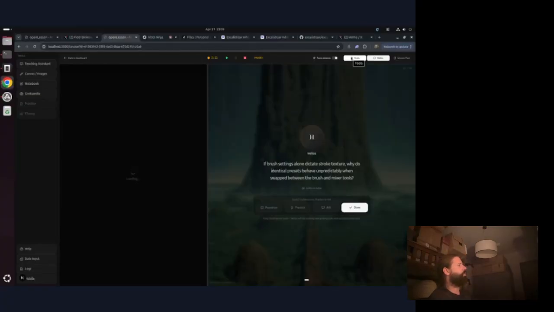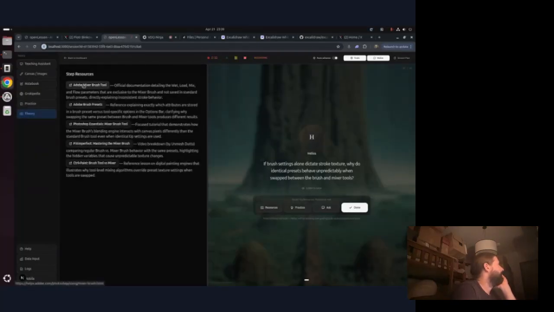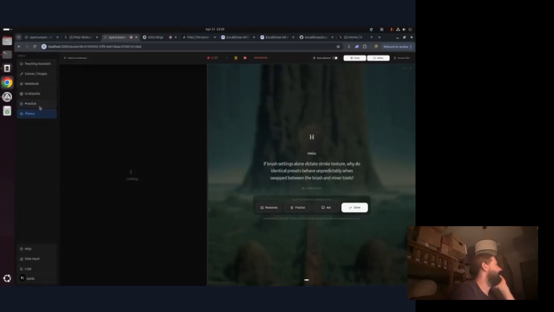I just have to now work on the pitch. I have to work on the landing page a lot, and sort of convey the message better. Now I have this here. So Adobe Mix Brush tools, Adobe Brush presets, Photoshop. I should be able to change these. I have the feeling that in practice and tools, yeah, now I lost them, right?